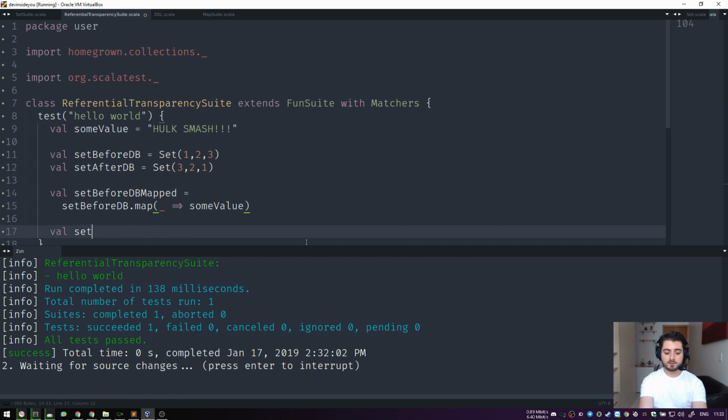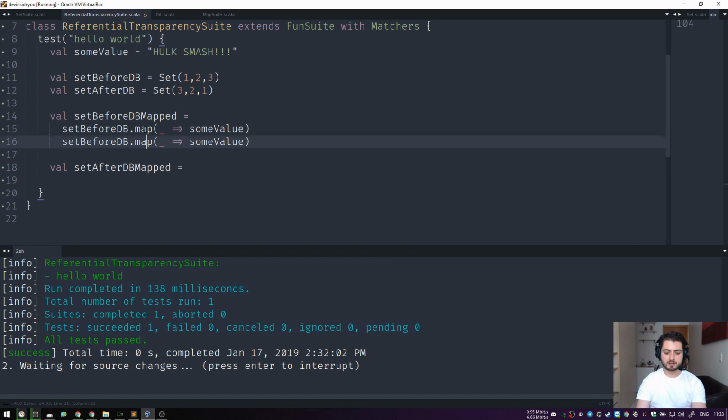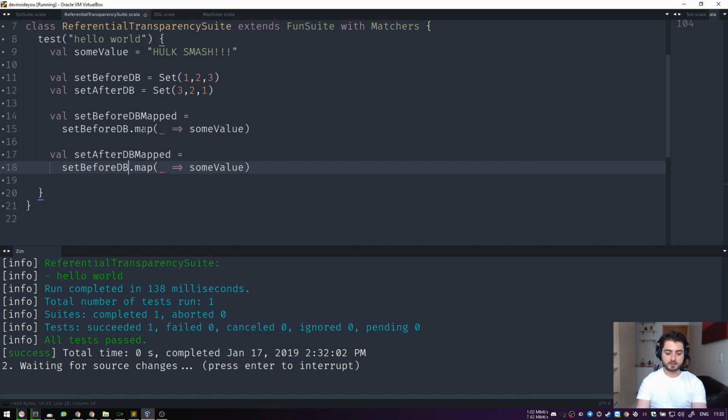We do the same thing for the other one. Set after DB mapped, right? It's going to be exactly the same code. In fact, I'm just going to duplicate the line, and over here I'm going to say it's set after DB, not mapped, set after DB, right? So we're doing the same operation to the set that was before we wrote it to the database and after.